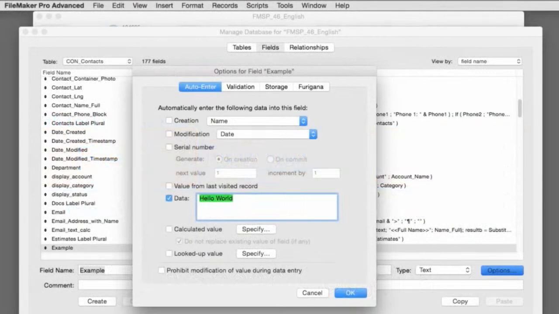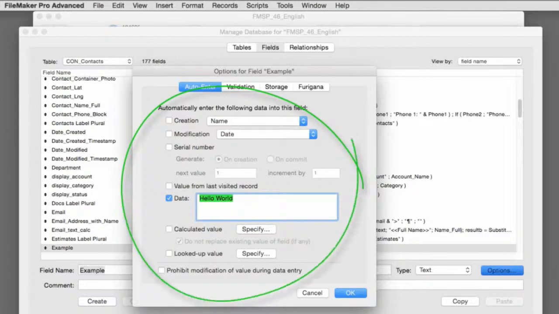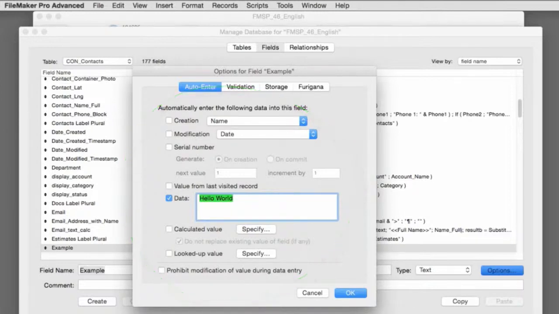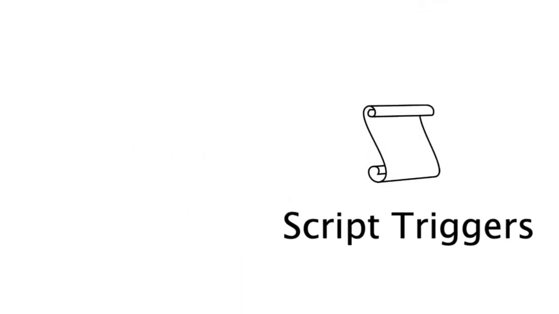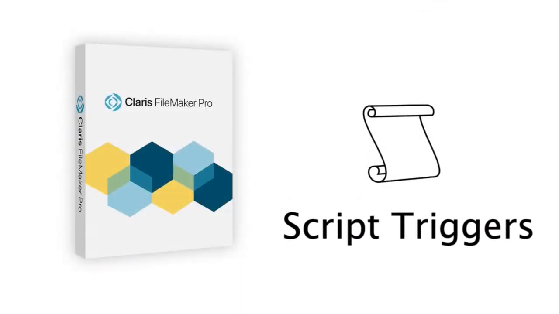Pretty slick. So hopefully that gives you a little bit of an idea of the auto-enter values and how they work. Keep in mind, some of these capabilities, especially these calculated values, might be better served by setting up and running script triggers, which are a little bit more sophisticated and mature technology within the FileMaker platform. If you're interested in learning more about script triggers, feel free to watch those videos a little bit later on in this series.